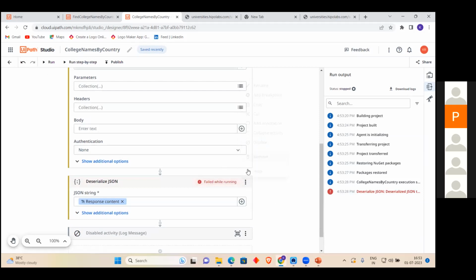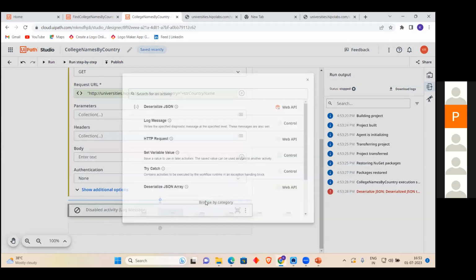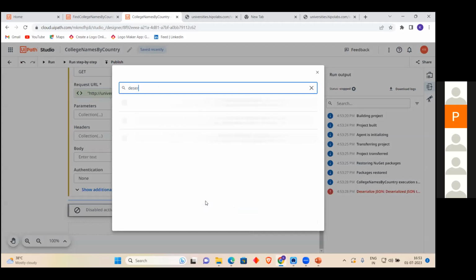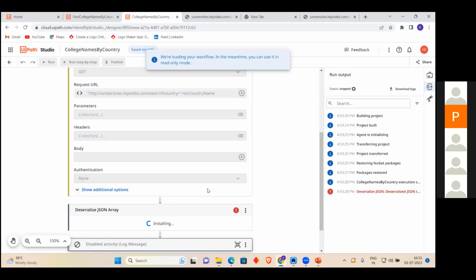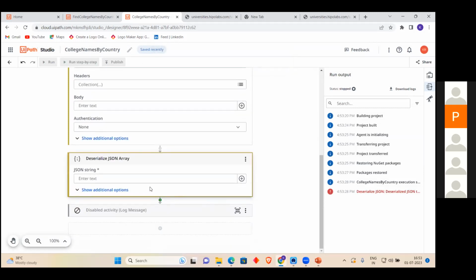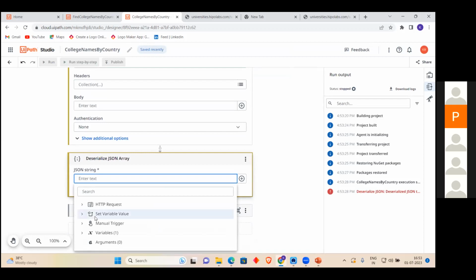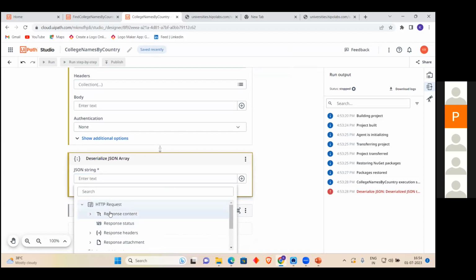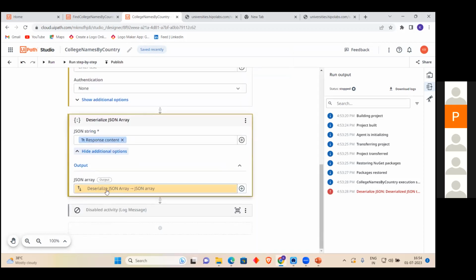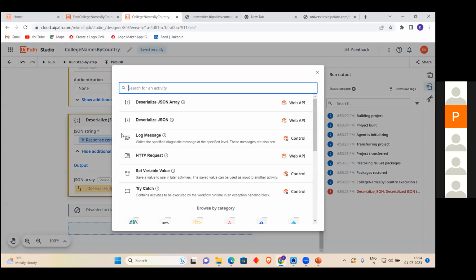And let's remove this. So the activity will be deserialize JSON array. This one. Here you can directly pass the output of the HTTP request, the response content. Now this result will be stored in the deserialized JSON array. So here, the output will be stored. Let's print that result.